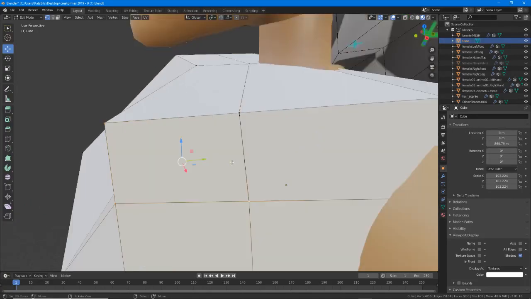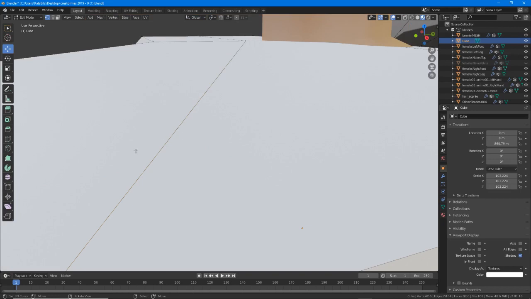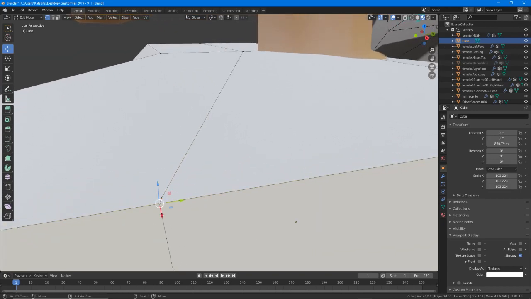Oh, and you've got some on the other side as well. So click, shift click.